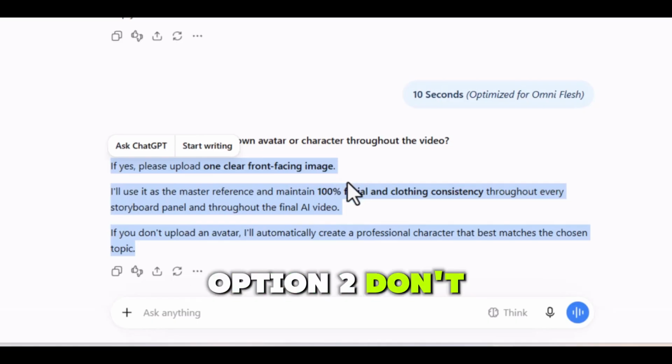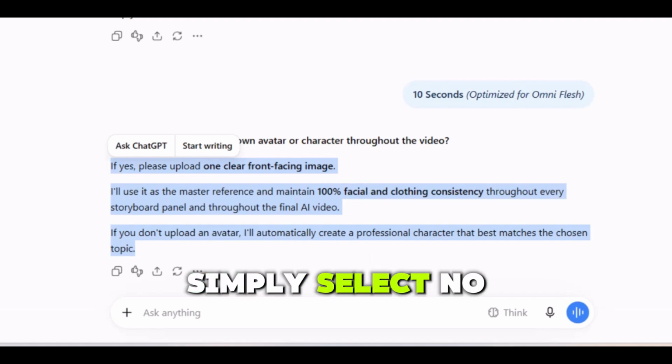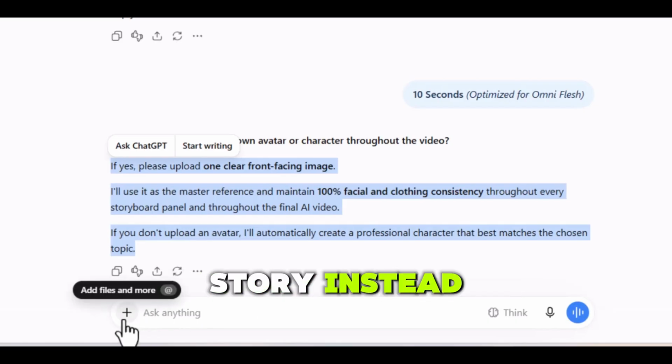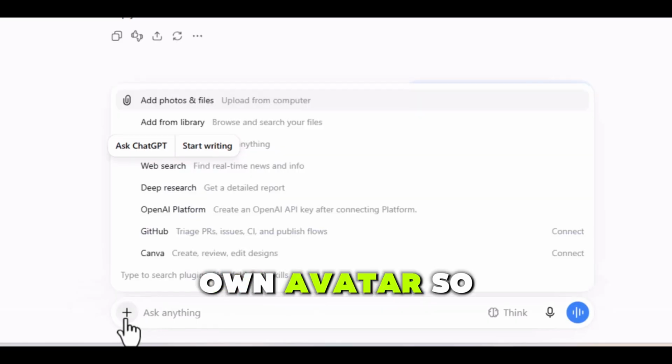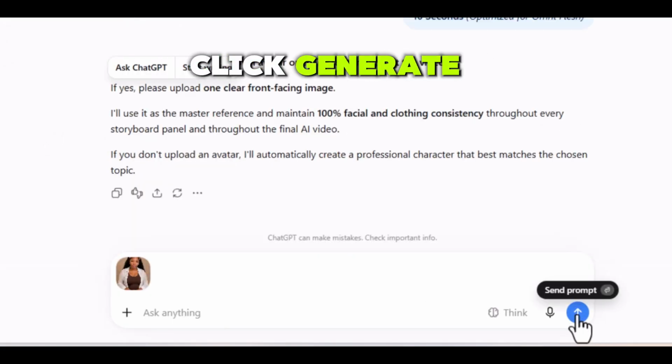Option 2. Don't use your own avatar. If you don't want to use your picture, simply select No. ChatGPT will create a suitable character for your story instead. For this tutorial, I'll use my own avatar so you can see how it works. I'll upload my avatar image and click Generate.